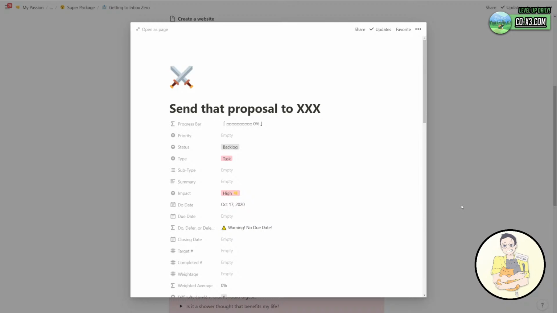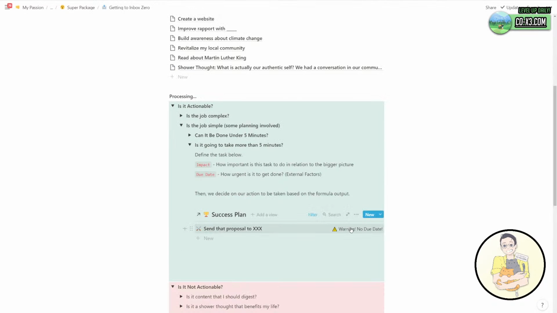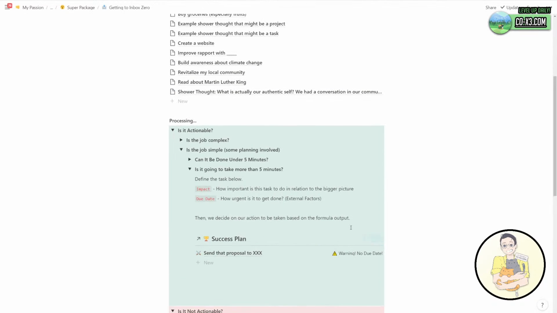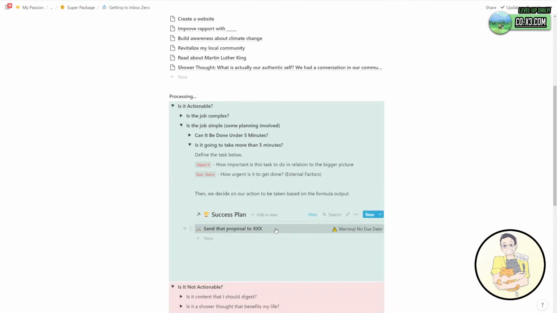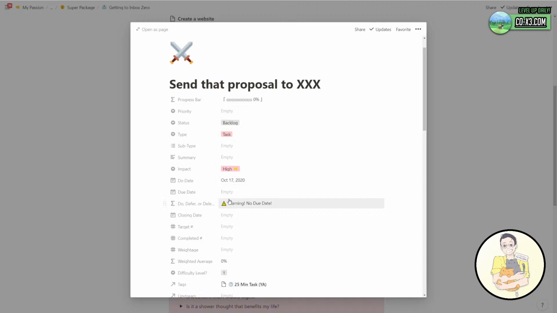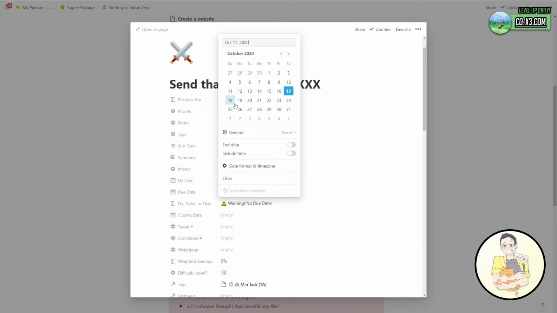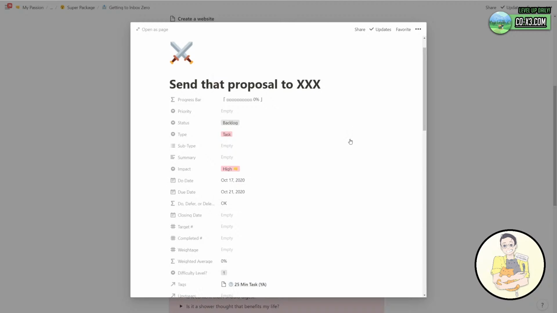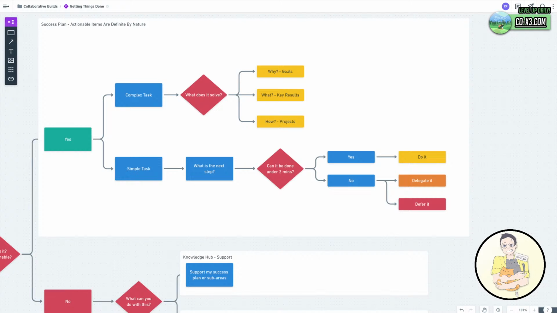So right now there's still no due dates. So obviously then we're still not able to know how urgent it is to get done, right? But usually when we have a proposal, someone is waiting on it on the other line. So we want to say, okay, maybe this is due next Wednesday on the 21st, right? And it's high and the due date is near. So what should we do here?